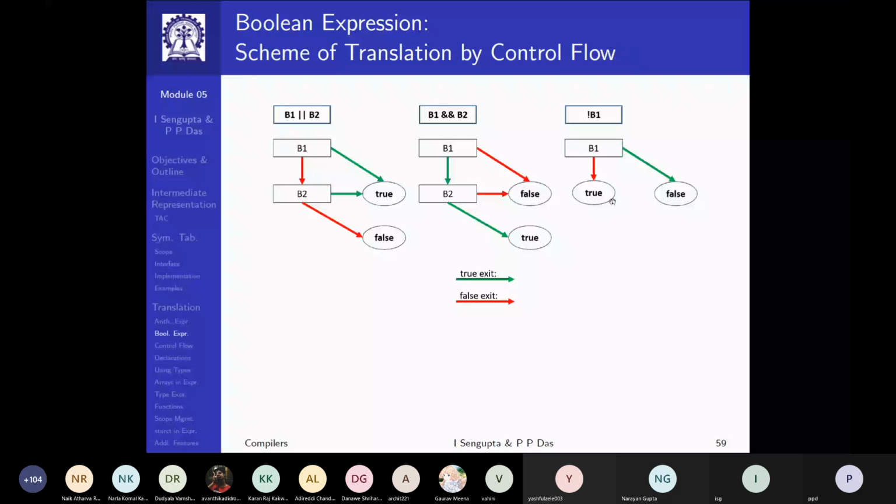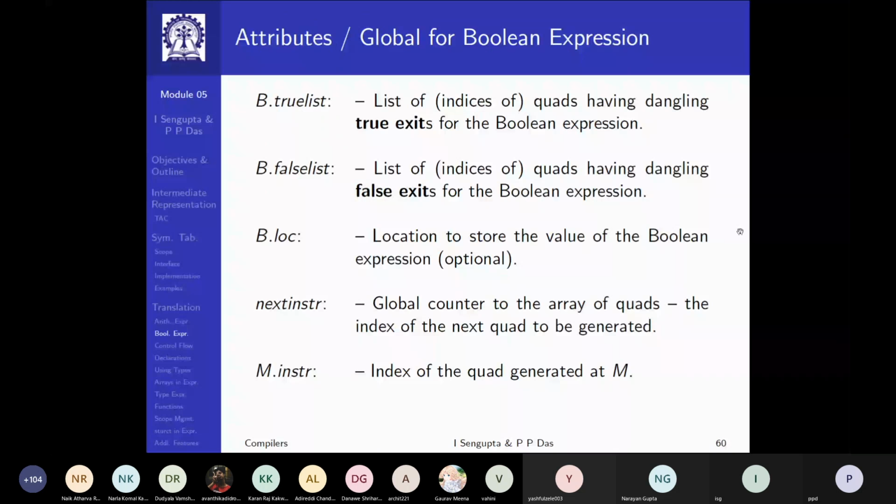Okay. So now the attributes. One is a true list, the list of indices of quads having dangling true exits for the Boolean expression. And false list is a list of quads having dangling false exits for the Boolean expression.